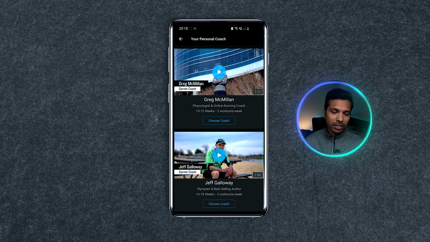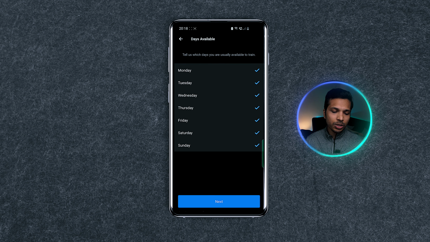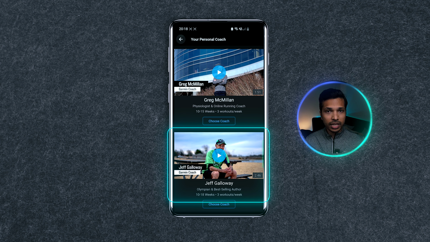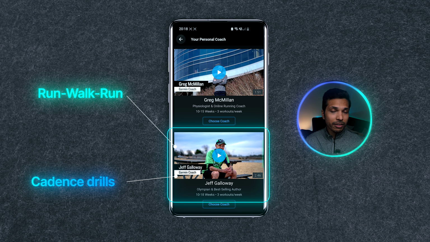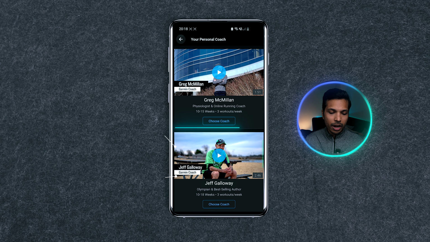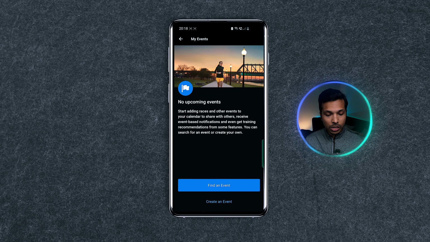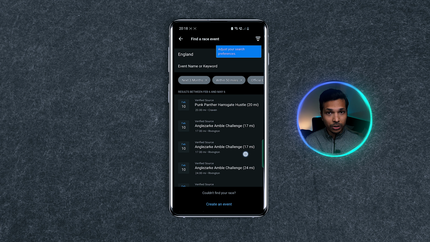The plans here are based on pre-recorded videos from these coaches, and after each session, the app analyzes your performance and provides a confidence level of you achieving your goals. I've tried Coach Galloway's 5K plan here, and he shared some really nice tips like the cadence drills and the run walk run strategy, which has really benefited my running times. Okay, races and events is where you can find official races being organized in your area, which you can join and add to your calendar.